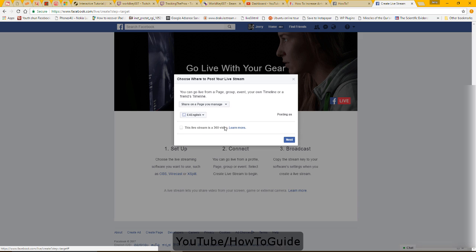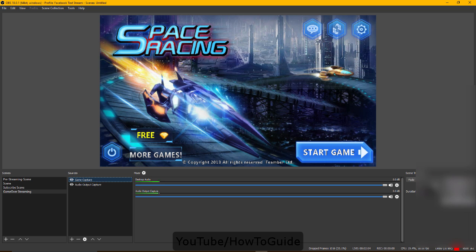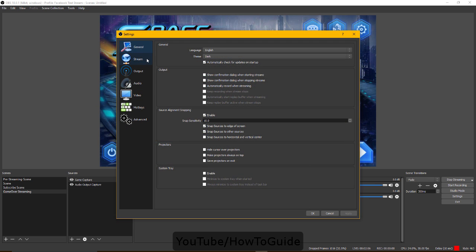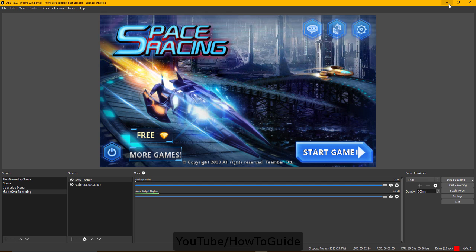Share a page you manage, and you can choose a page you want to share the stream with, and click next. Then you will get the same window, and you will have a server URL and a stream key, and use that stream key and server URL on your settings page, and go to stream. Sometimes you may have problem with the software's default server URL. In that case, choose custom streaming server and paste both the server URL and stream key here accordingly. That's it. Then you can start streaming.